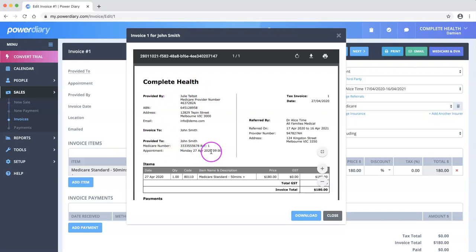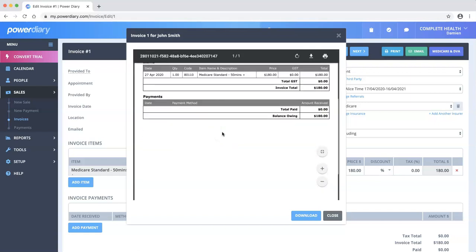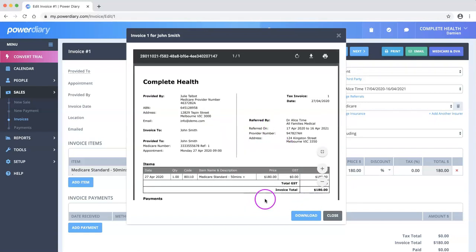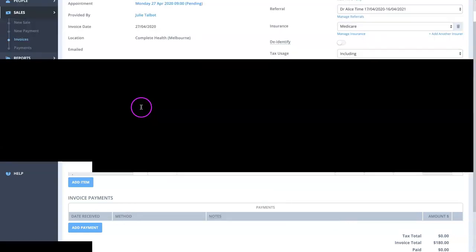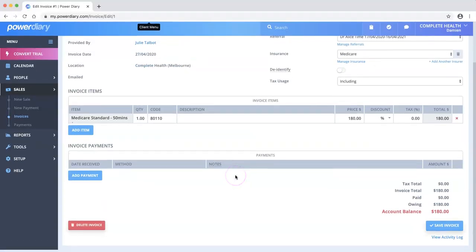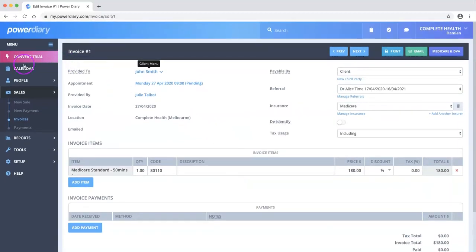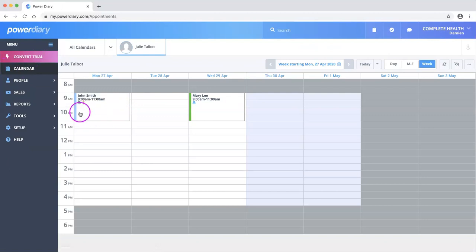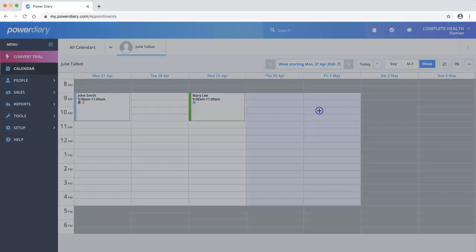So we actually have everything that we need to submit this to Medicare if it was being done the old school way and the actual invoice was being sent in. One thing I'll just show you though whilst we are on this here, and I'm just going to close out this invoice here and go back, and I'm going to move this appointment across.